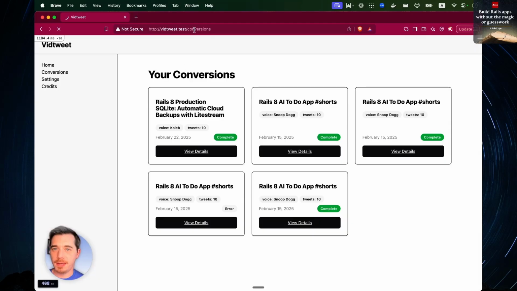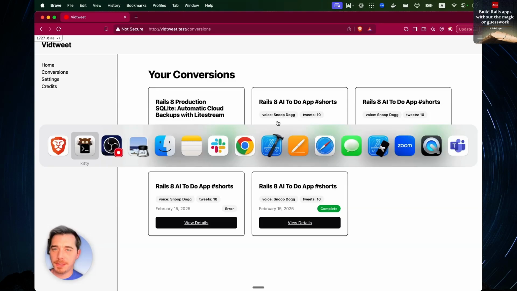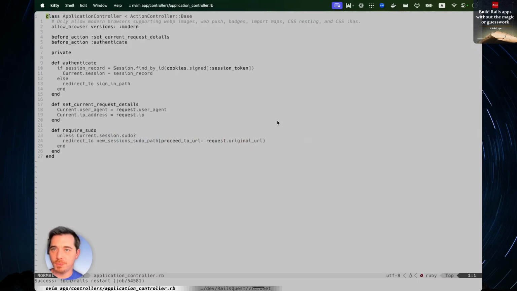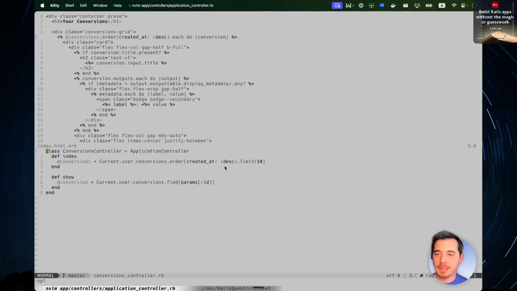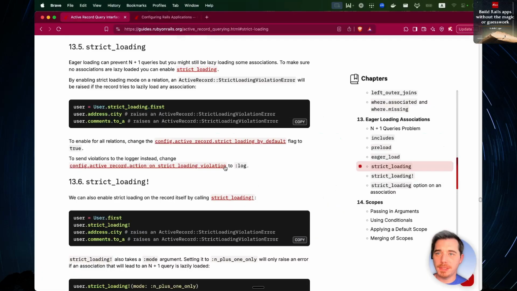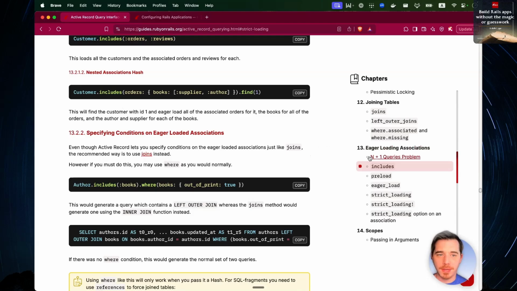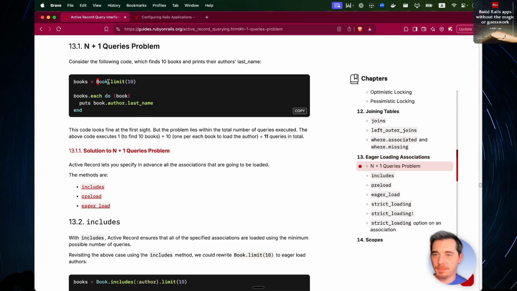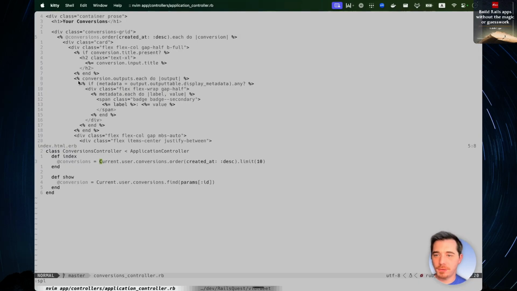Here we have a conversions index page. This app converts YouTube videos to tweets, and we have a list of our conversions from YouTube video to tweet. This is going to be a good page to demonstrate what we're talking about here. So this is very similar to what we were seeing in the documentation for Rails. Up here we have the N plus 1 queries problem, book limit 10. Right here in the controller, we are fetching the conversions for the current user, limiting them to 10.